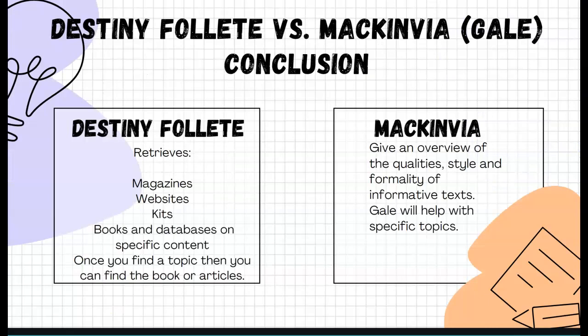Now, the conclusion is Destiny. It retrieves magazines, websites, kits, books, and databases on a specific content. Once you find that topic, then you can find your books or articles to go with it. Mackin Via sort of gives you an overview of all these qualities. The style and the formality is of an informative text, and it helps you with specific topics, especially when you're using those wheels and tiles.